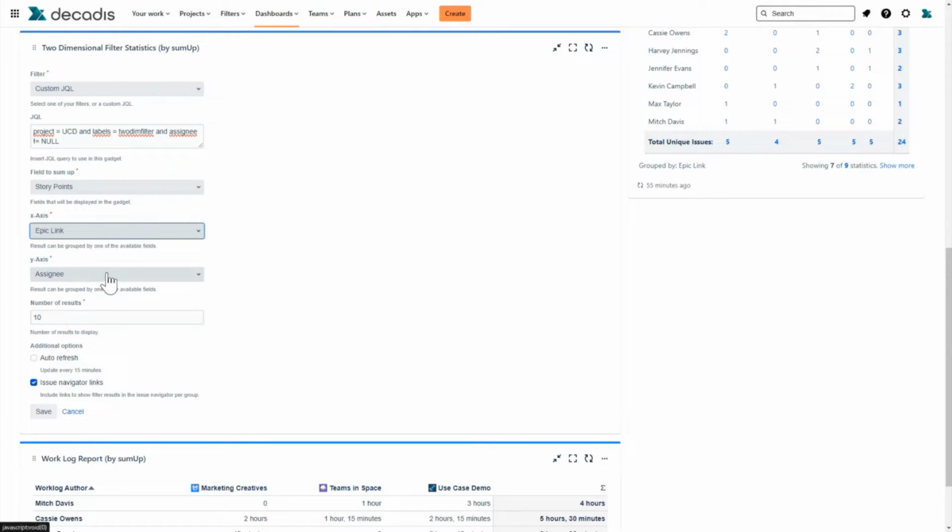To group, we chose the epic and the assignee, and the field that the epic for an issue is actually saved in is the epic link, not the epic name that our customer in the use case used. So this way, the grouping by epic actually works. And down here, we can again configure the maximum size of the table on one page, whether the gadget auto refreshes, and whether we want to have issue navigator links behind the numbers in the table. And that's it.